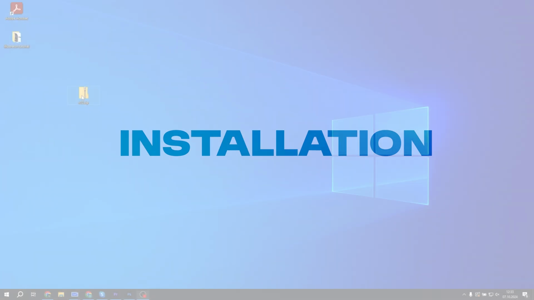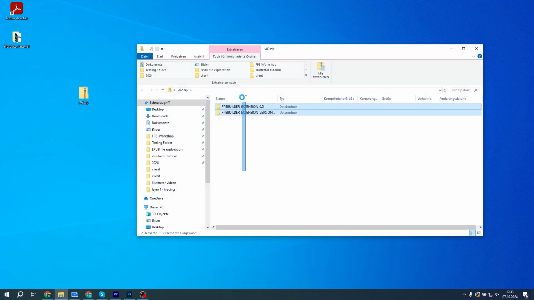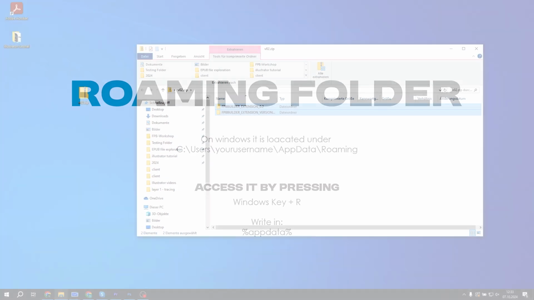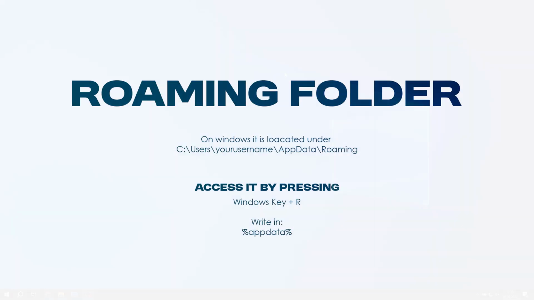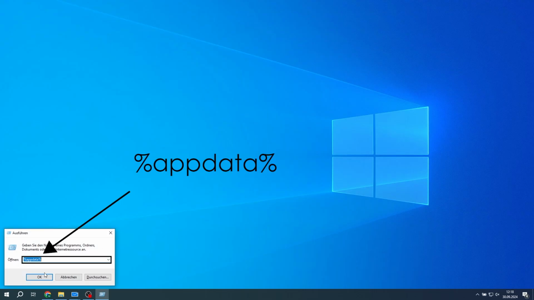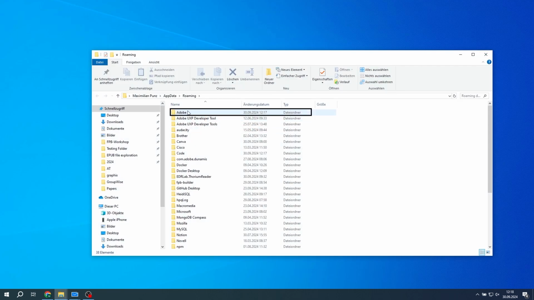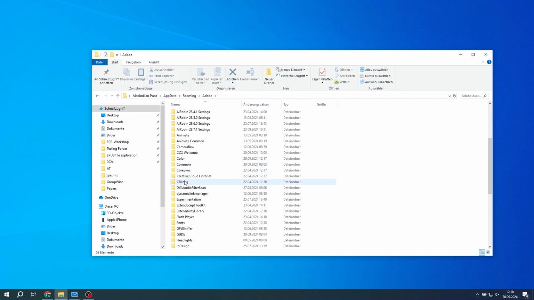The first step is downloading the zip. In it you will find 2 folders. To install this in your copy of Adobe Illustrator, you will need to pull the files into Adobe's roaming folder. To start, you press Windows plus R and type in %appdata% and you press enter. Go to the Adobe folder. Check if there is a folder called CEP.